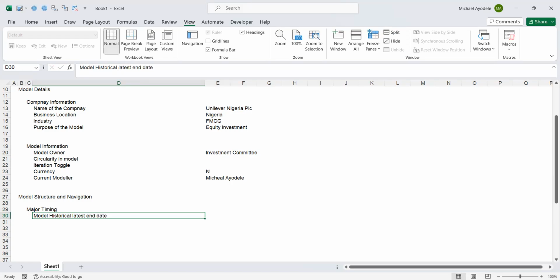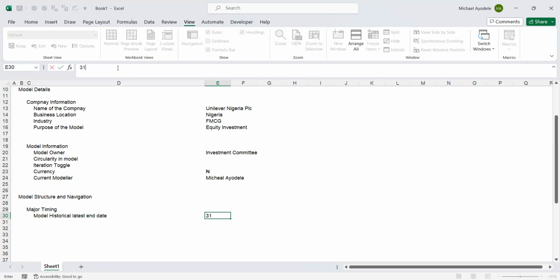Most companies close their account on 31st December, right? So you can say that model historical latest end date is 31st December. All right? Let's say 2020 or 2019 for instance, right? You can see, right? Okay, 31st December 2019 or 2020 or any.